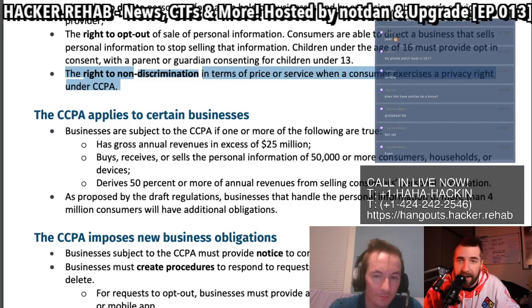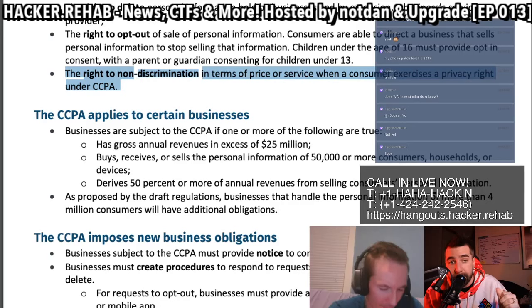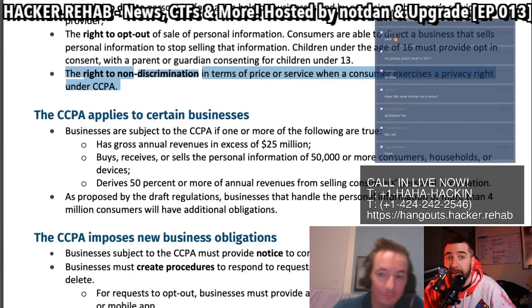They cannot do it. There will absolutely be businesses that do this and think that they can get away with it. And they will find that no, you cannot get away with this. You have to play ball or you're going to get wrecked.